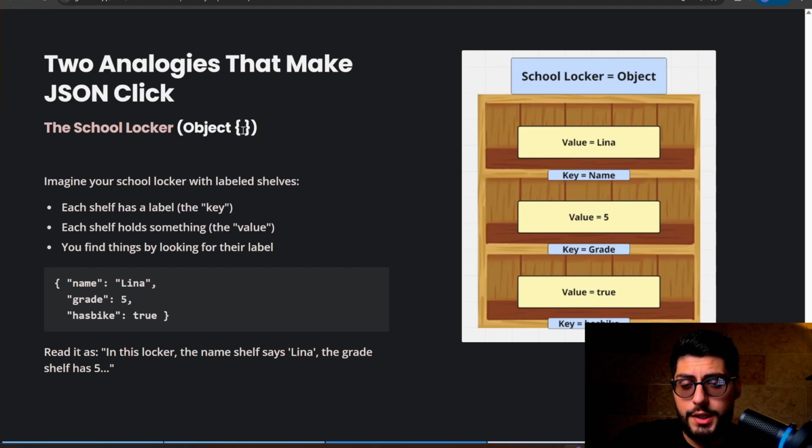As we said earlier, the curly bracket is where we care about the label, not the position. Imagine your school locker with labeled shelves. Each shelf has a label, the key. So here, this shelf has a label, which is the key, and the key is name. Each shelf holds something, which is the value. In this case, the value is Lena. You find things by looking for their label.